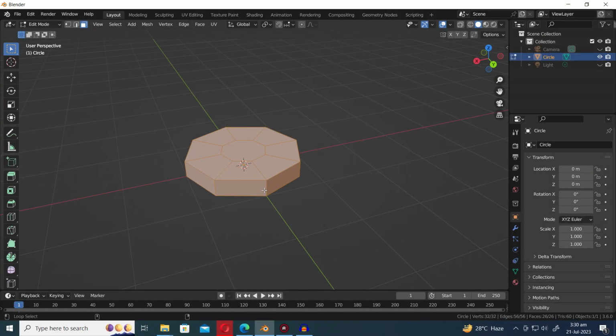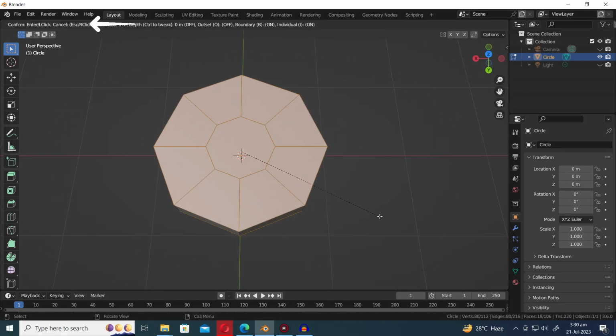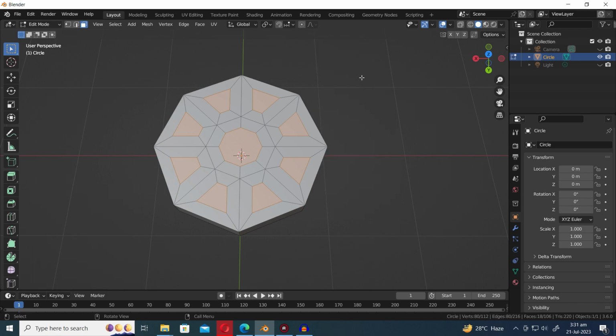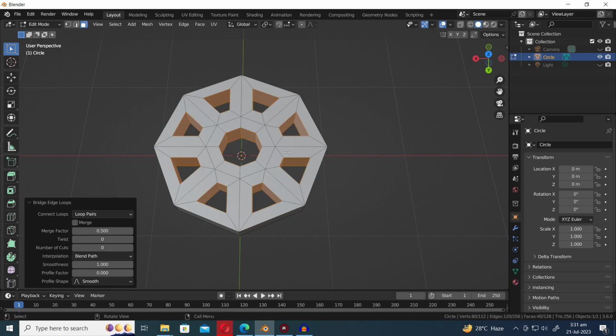I'm selecting both side faces here. Make sure you are in the face selection mode. It's important. Now press I to inset, and make sure to check the individual option in the pop-up menu. Now, right-click and select Bridge Faces. In the pop-up menu, change the open loop to loop pairs in the correct loop option.